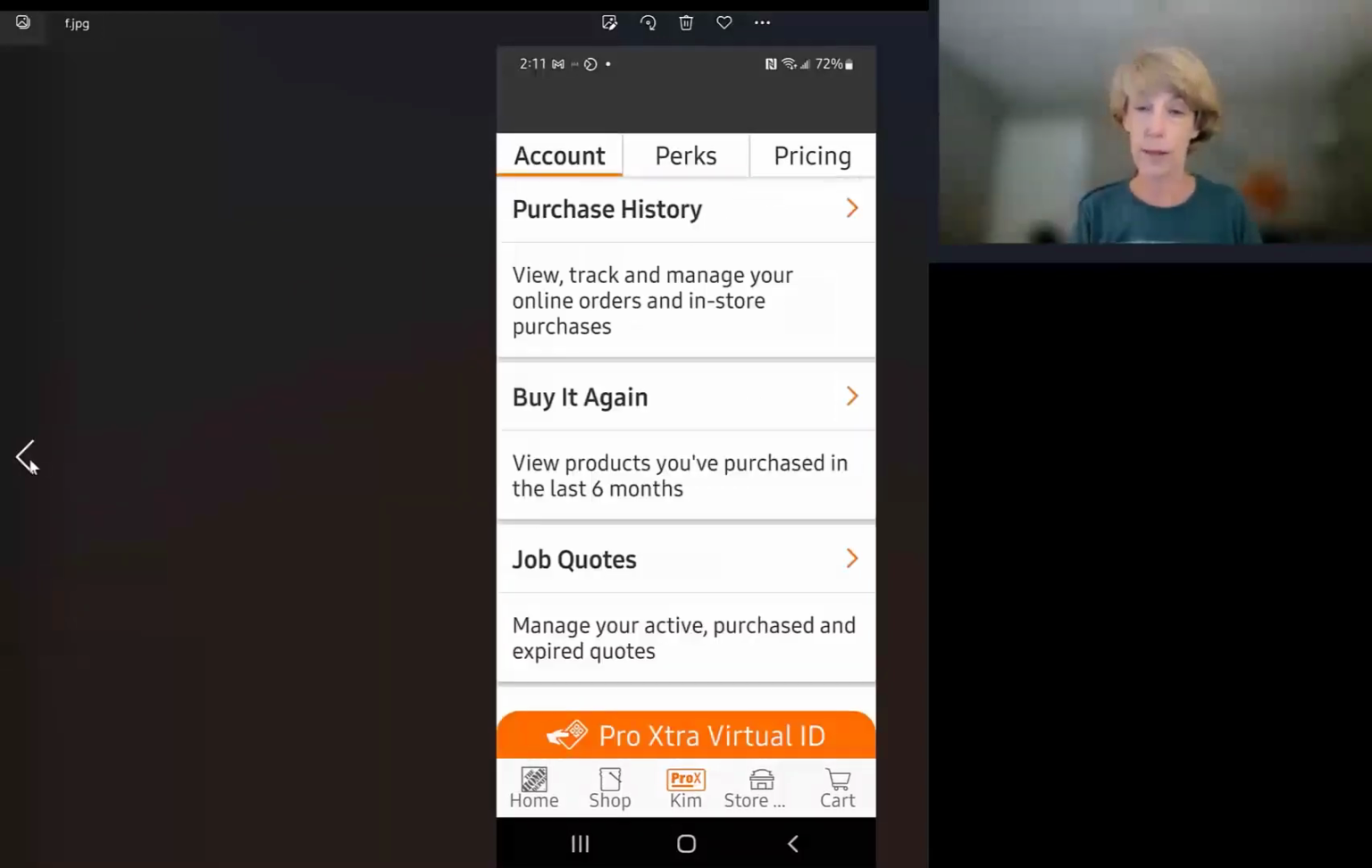So what else can we click on? If you notice here, it now says account instead of perks. So I click this account tab. And what can we do? I would do this more probably on the computer because it's easier to see, but purchase history, you can go through and pull up all of your receipts for a certain time frame.